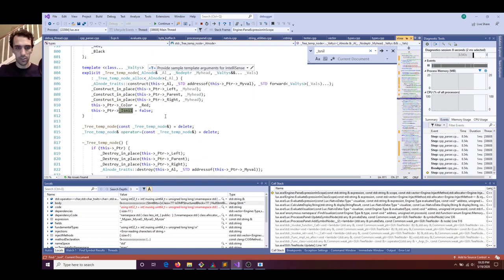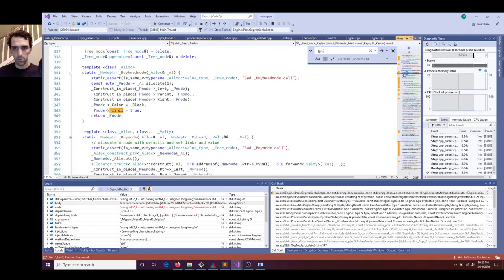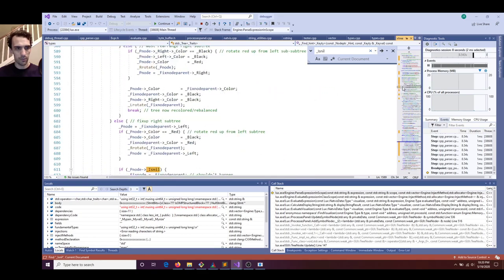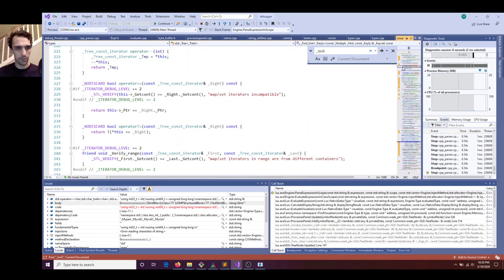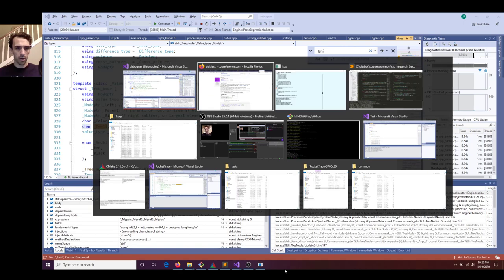Just take me to the definition with F12. That's what F12 does. Take me to the definition, F12. Here, it's a char in the original. Okay. Whew. That doesn't bother me so much then. I'm just going to have to force it to a Boolean, which is easy to do from a char.